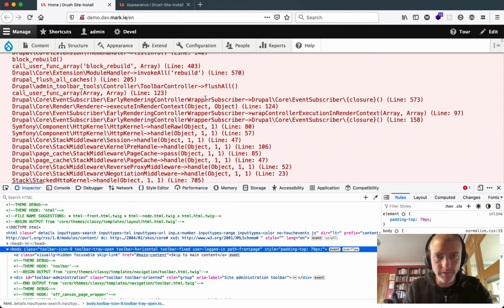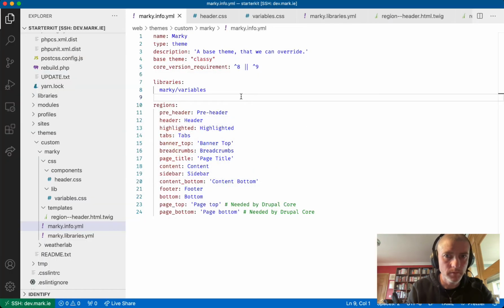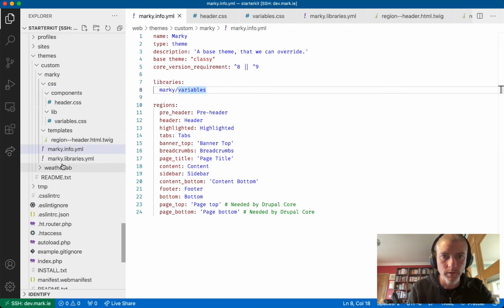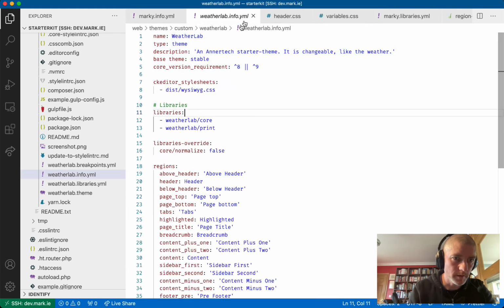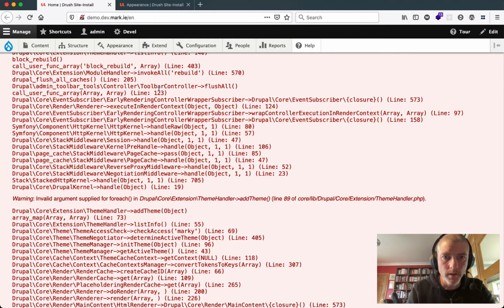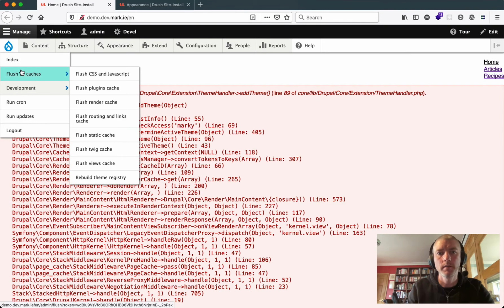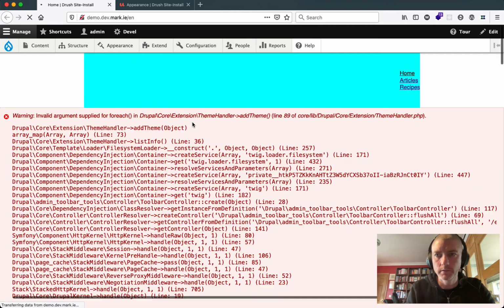Invalid arguments supplied for foreach, Drupal handler add theme. I have no idea what's going on here. Let's see. Let me check what I have in starter kit. Am I missing something? I think I need that. I'll go again. Invalid argument supplied for foreach. Let's clear the cache.